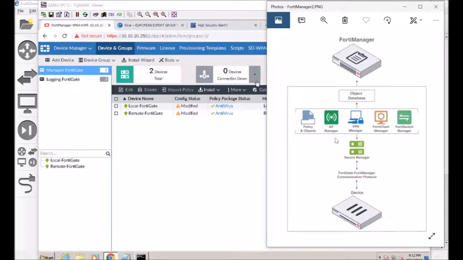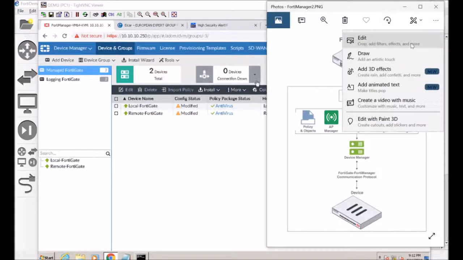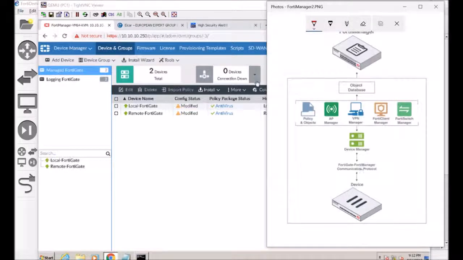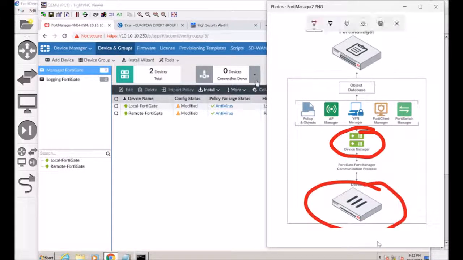what I mean here is that we made a change when we did the provisioning template and assigned it to the devices. We made a change at this level. So it was not actually reflected on the devices itself. So that's why it says modified here. So we have to push those down by doing an install, and this should actually work.